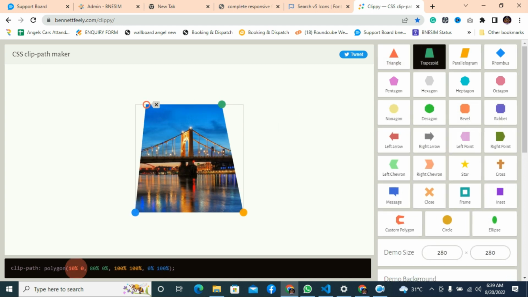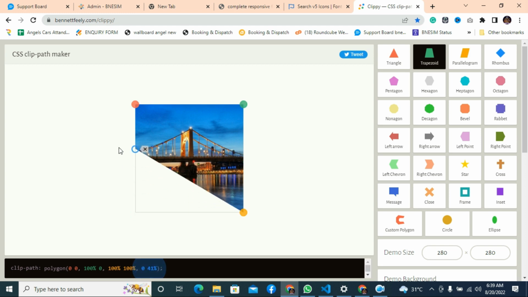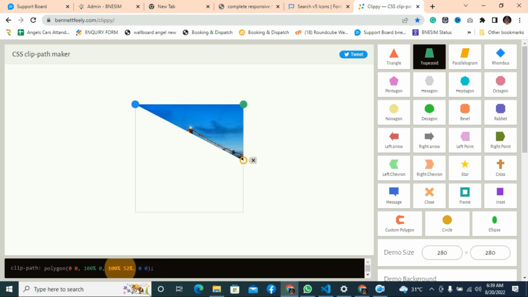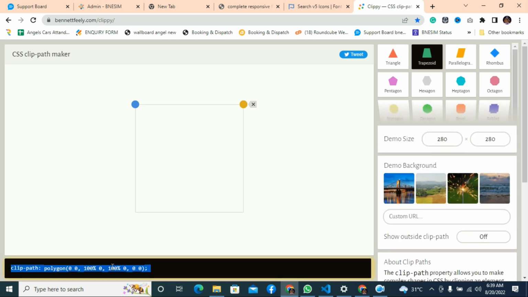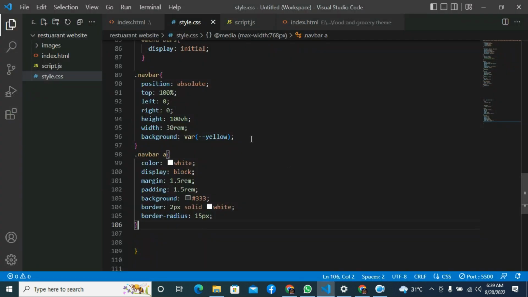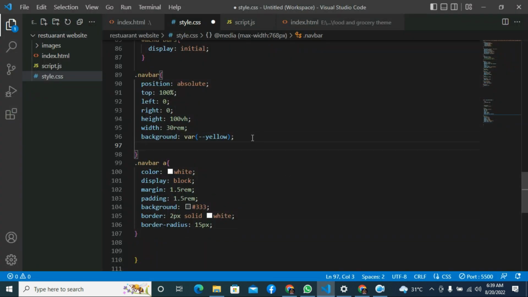Okay. I'll make it like this. Okay, and we'll make it like side. Okay, I will copy this clip path. Okay, and we'll paste it in the nav bar here.